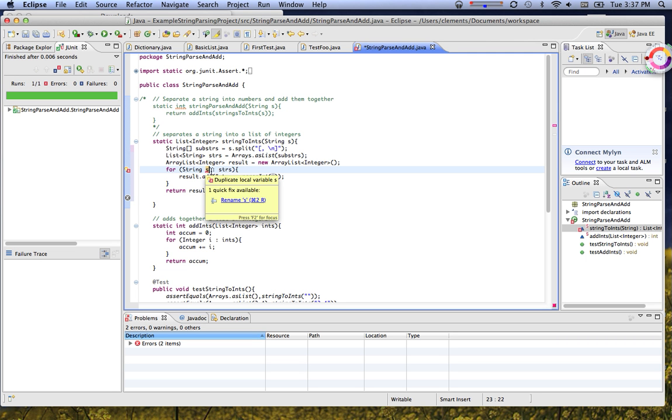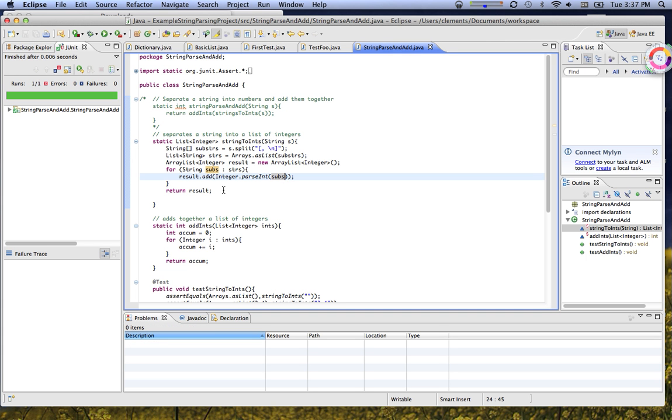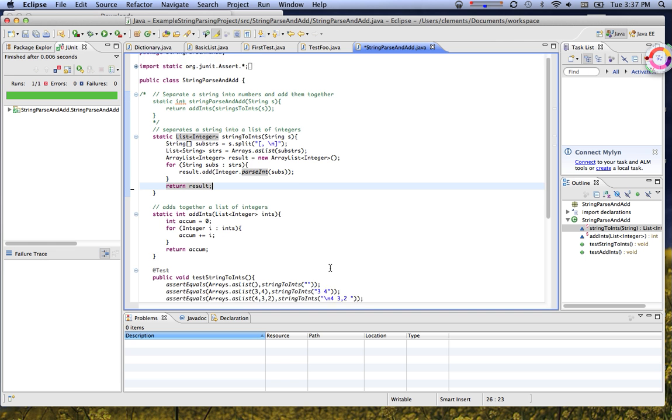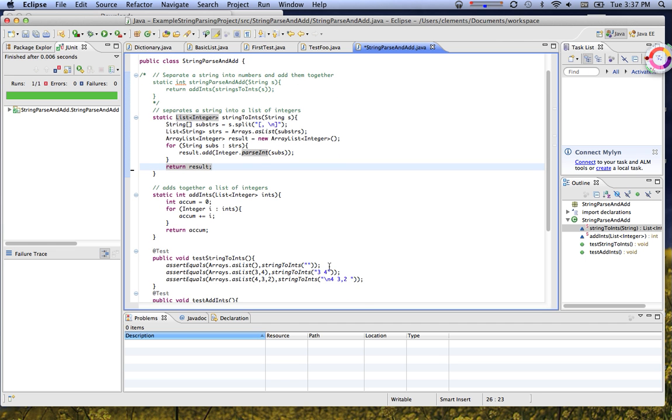Okay, now this thing looks a bit of a mess, and so I hope that duplicate local variable... Sub s, sure, sub s. I'm okay with that. Thank you, Eclipse, you helped me. This looks totally sketchy to me. In particular, I think it's probably going to fail with leading white space and trailing white space.